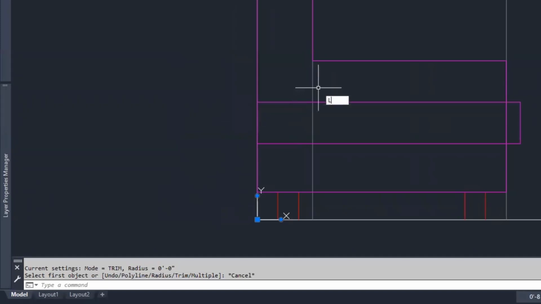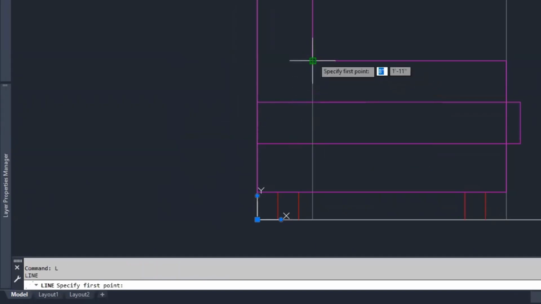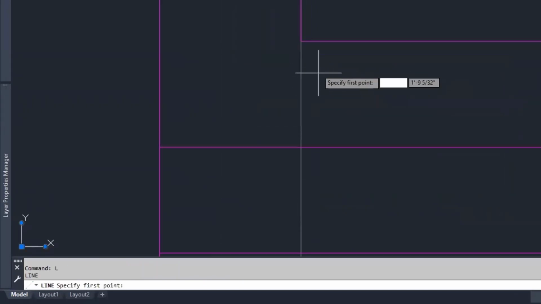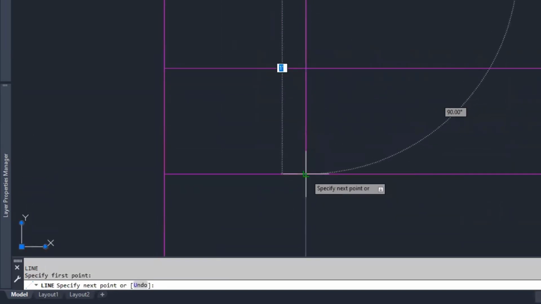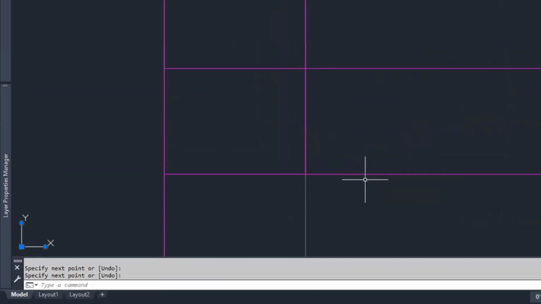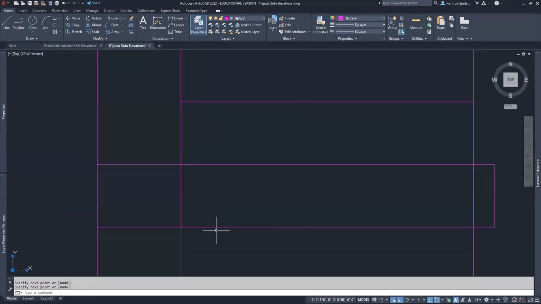So I'll draw a line from here. See, midpoint, not necessarily the point I want. I want to make sure I have that endpoint, bring it straight down here like this. Perpendicular, yes, and enter. And now I will use the trim command. So I'll type in TR, enter, and I'll trim this segment and enter.